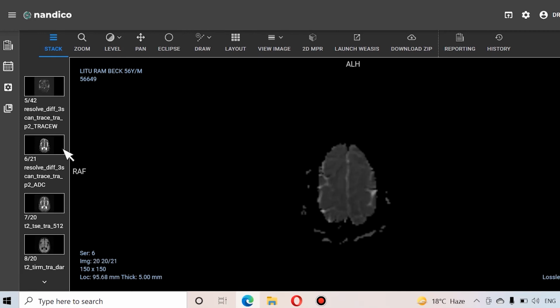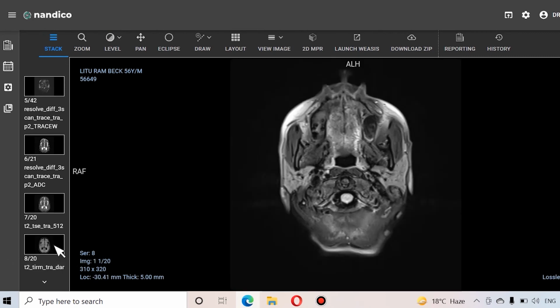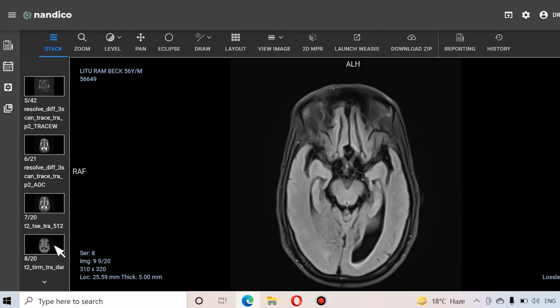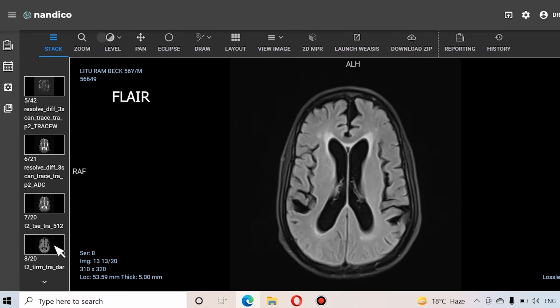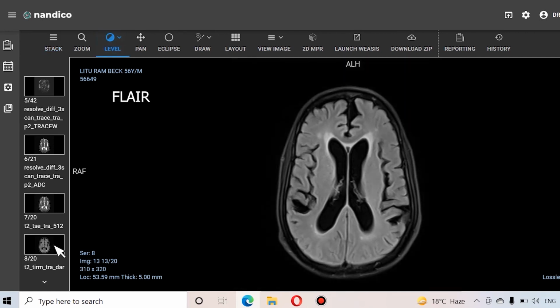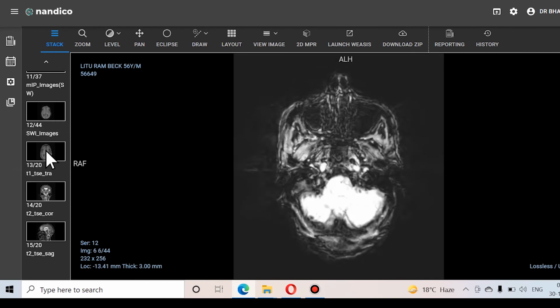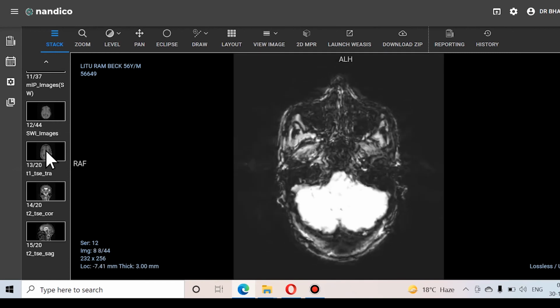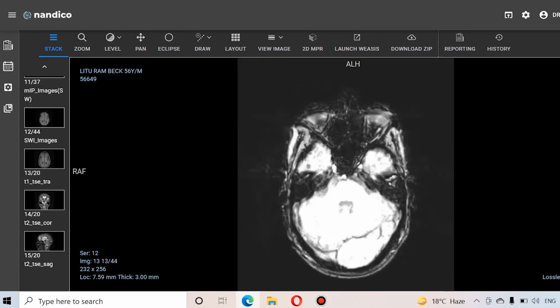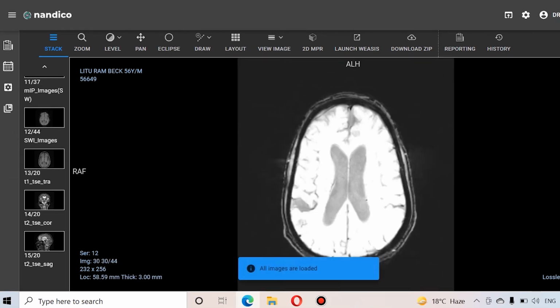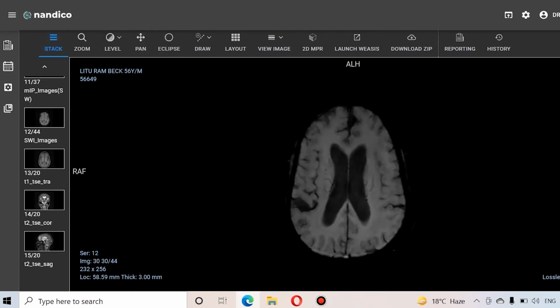Here, on selecting 6/21, you will see ADC images. On the left side of the screen, in this case on selecting the 8/20 series, T2 Trim is written. On selecting it, you can see these are FLAIR images. Select series 12/44, below which SWI is written, which means it is susceptibility weighted images. You can see that the images are too bright. These are machine crude data. You need to adjust brightness using the level option.